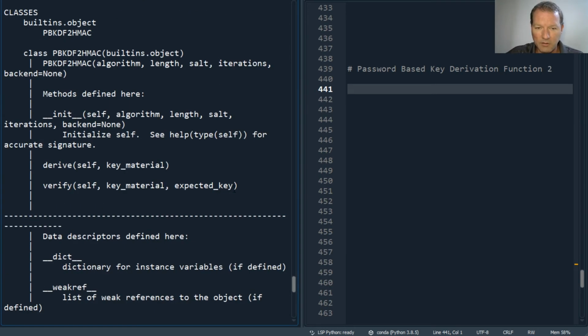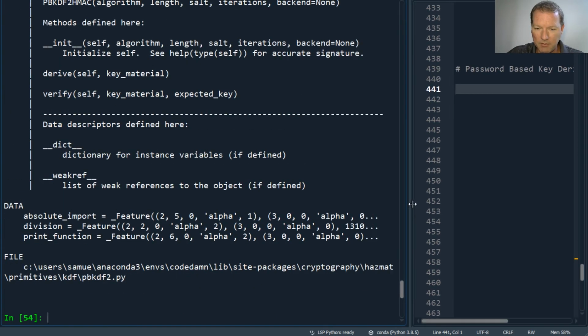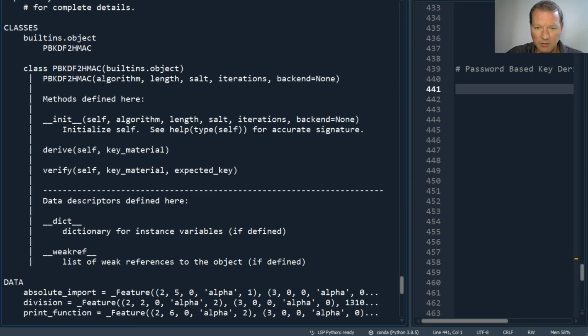So we're going to talk about all these, and we probably need to pull in the documentation to look. Okay, no, it is here. I forgot. So this is the class, and we're going to look at algorithm, length, salt, iteration. And I don't know if we'll touch on backend. But each of these we really need to touch on, especially because this is important for Django. This salt is the basis of cryptography.